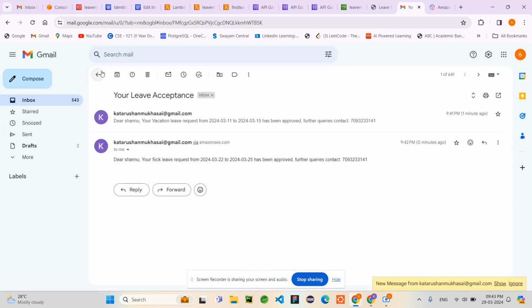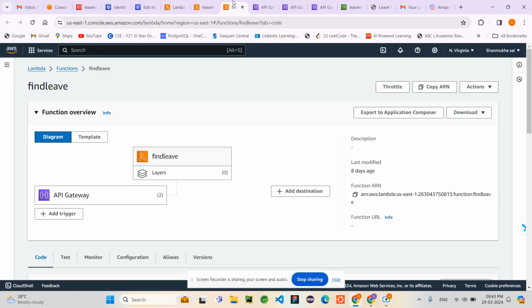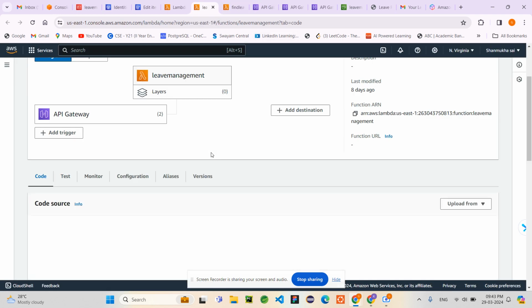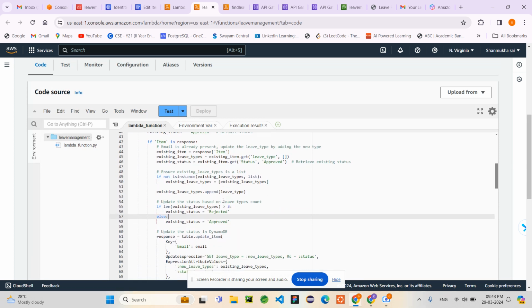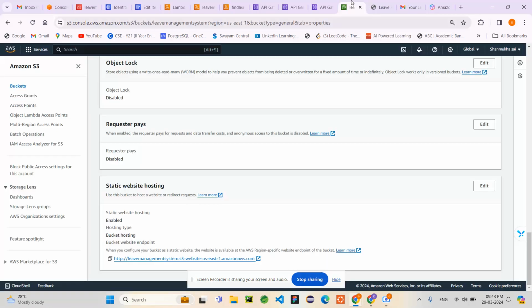We get another email. Now I have given one functionality: if the length of the existing leave type is greater than 3, the status is rejected. I will show it. Up to now, we entered three leave requests and got three mails. Now I am entering the fourth email.